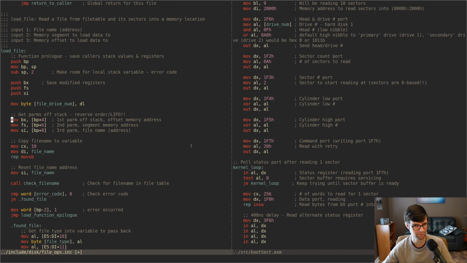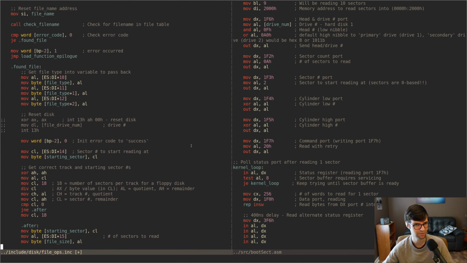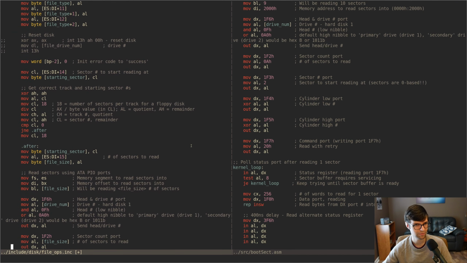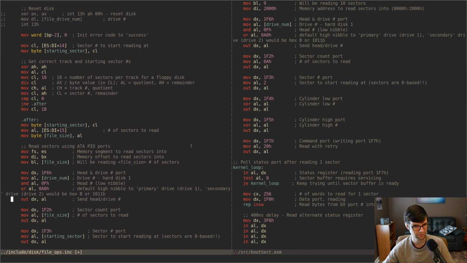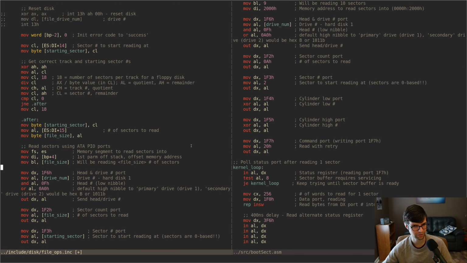First parm off stack, memory offset address. So what I will do, copy that. I don't use BX until this point, right? I don't think so. No, I don't. Okay. Let's put that here. Offset memory address. And then we'll just move that into DI. There we go. We can do that.